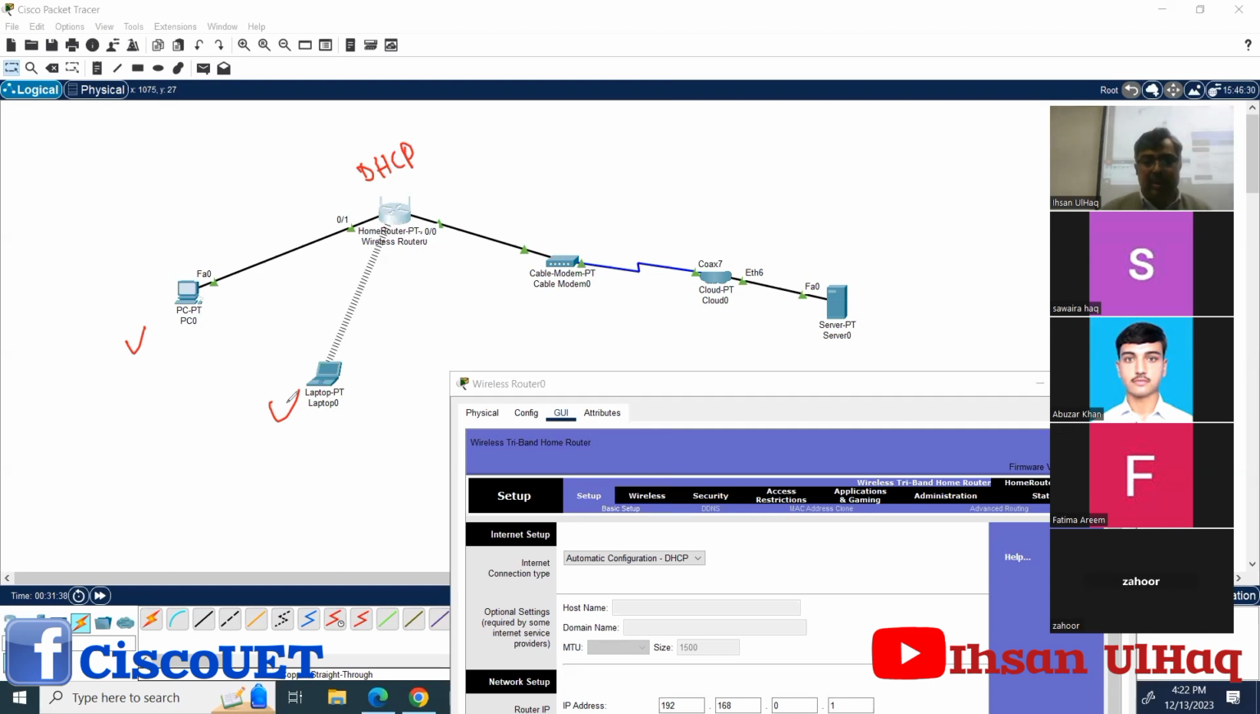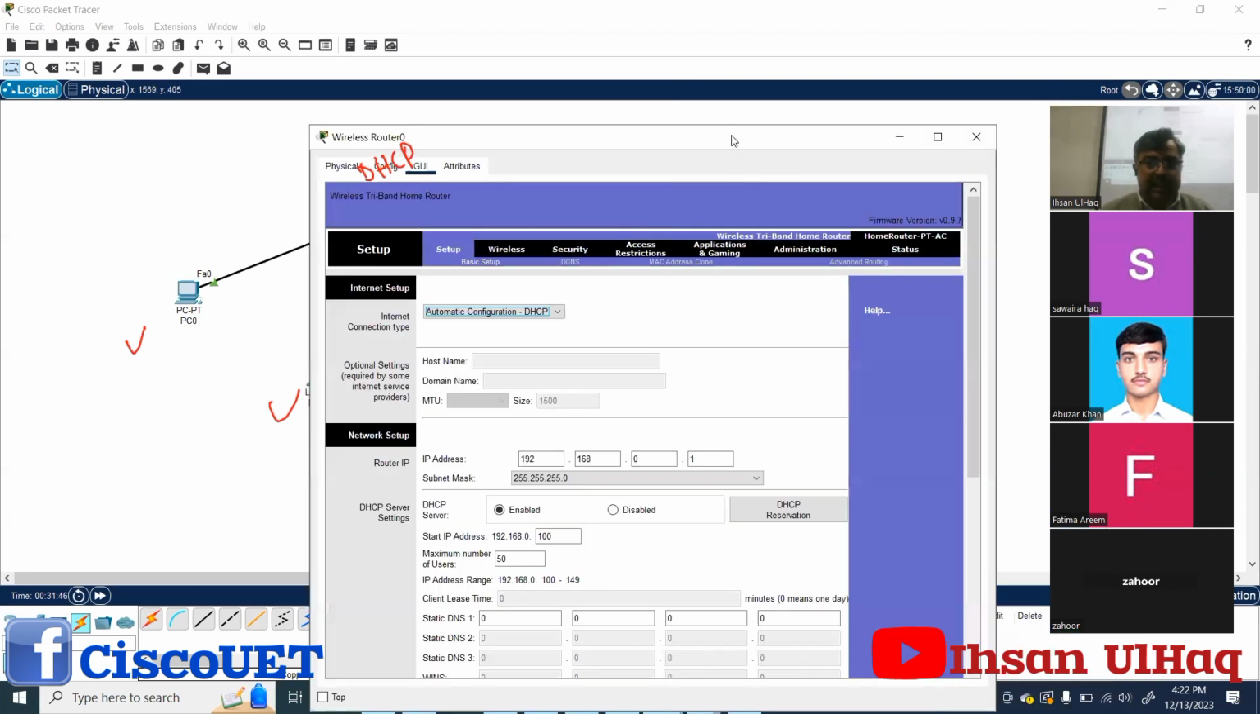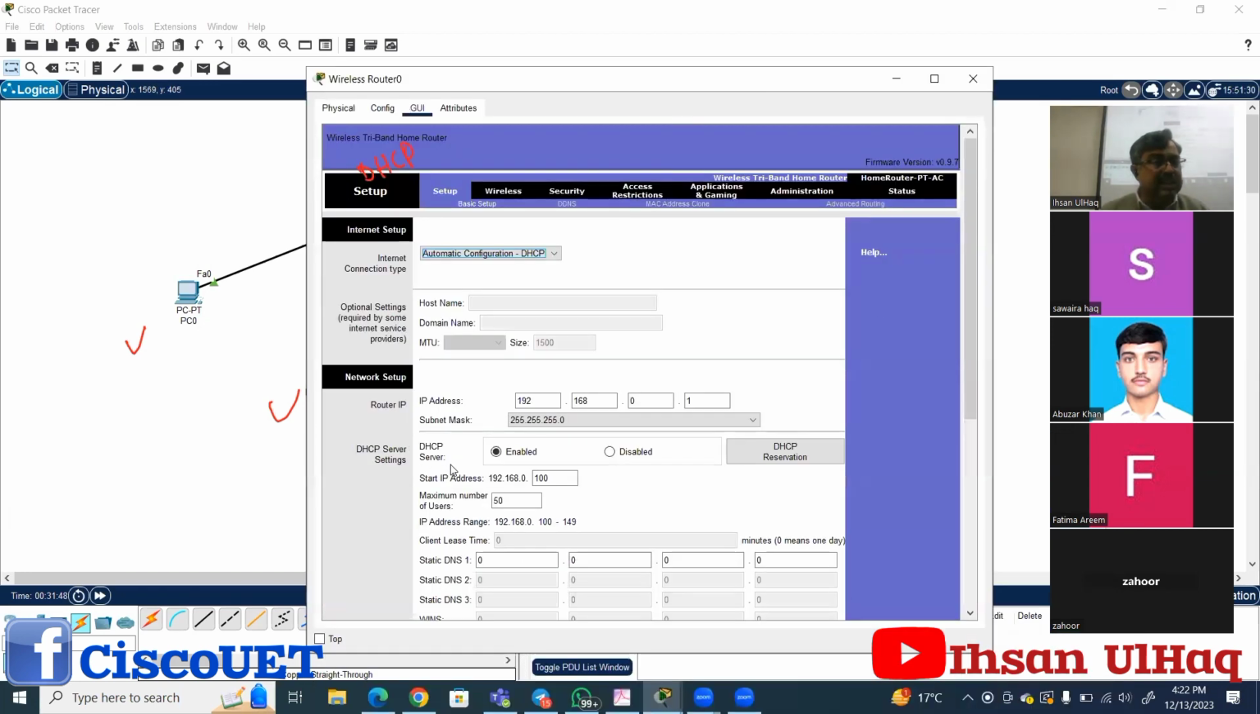So ladies and gentlemen, if I go here, you can see the option is DHCP server. If I click enable, it means this will provide the IP. If I click disable, no IP address, I can't provide because I am not a server. But here we want to configure it as a server as well. That's the reason we are saying, make it enable.